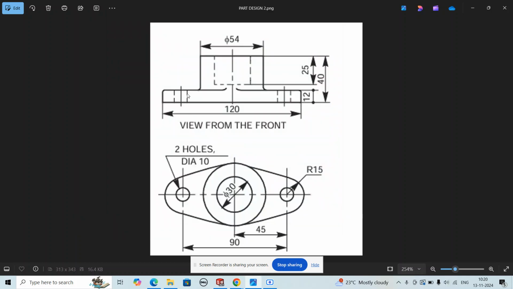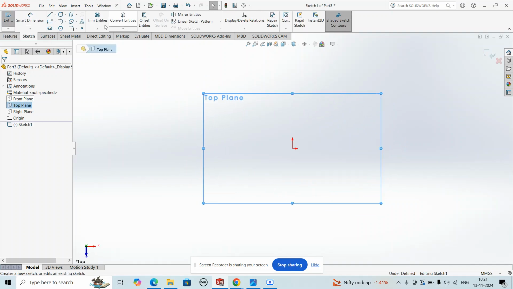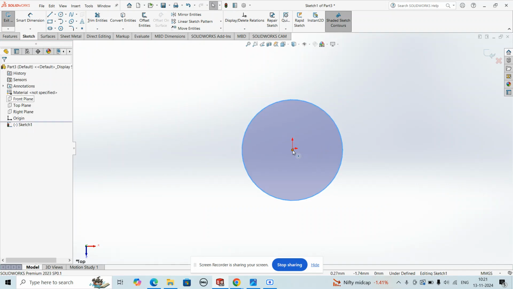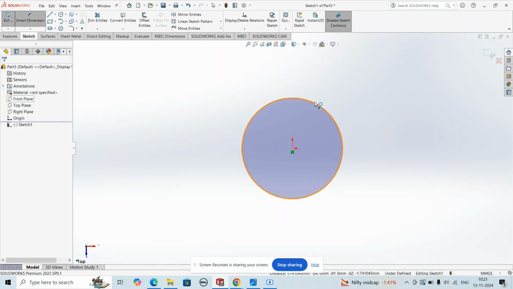Let us see how to create this part in SolidWorks. So first we have to create a base plate of thickness 12 mm, and the diameter here is 15 mm, and this diameter is 54. So let us draw a circle of 54 dia. Top plane, sketch, draw the circle, 54 dia.